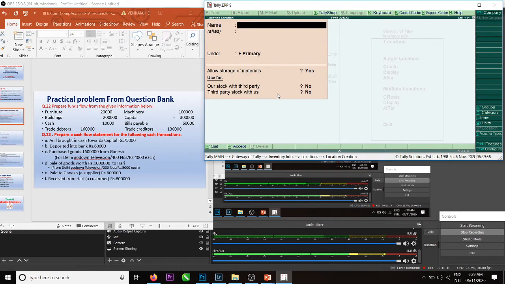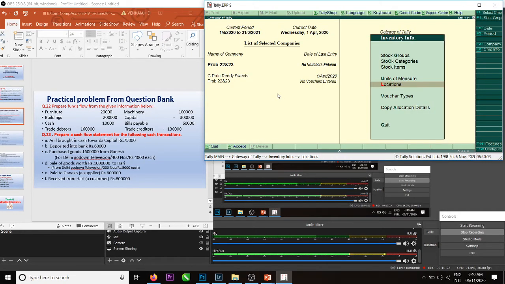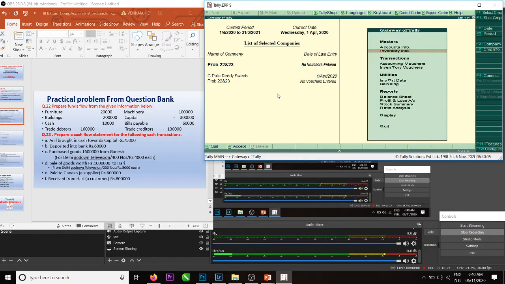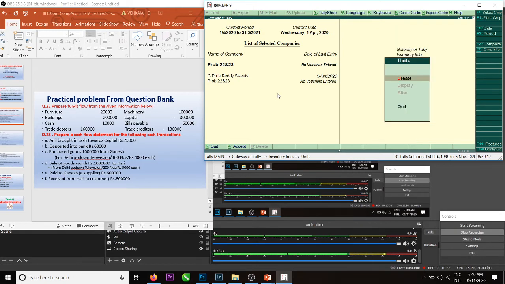Simply I can press Ctrl U here, or I have to go back to inventory info and select units of measure, moving three steps backward. Instead of that, directly from the creation of stock items, I can invoke the units of measure window. That is the advantage of shortcut keys.